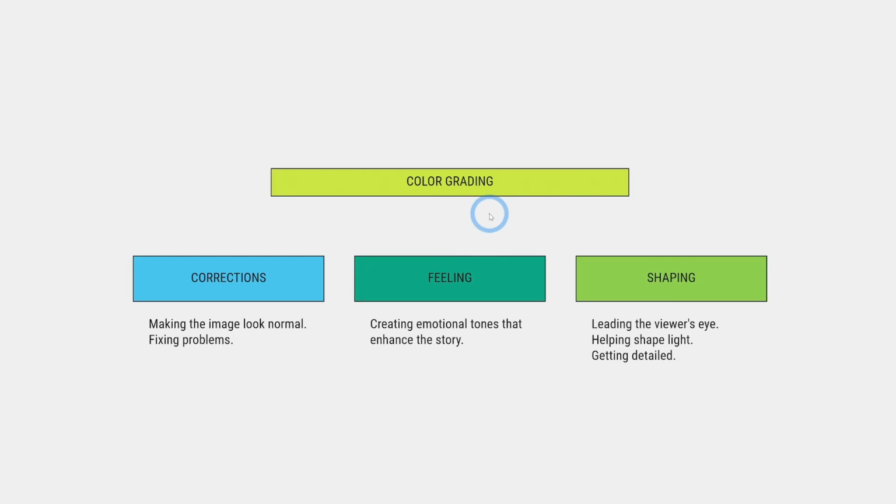A lot of people will use color correction and color grading interchangeably, and really, if you ask 10 different colorists what their definition of each one is, you'll probably get 10 different answers. Generally, the way that I think of it is there's color correction, which is kind of making the image look normal, right? If there's a problem with the camera, if the image was underexposed, or if the white balance wasn't set right and there's some kind of color cast, it is fixing that so that it looks technically right. And then I think of color grading in itself as more of creating emotional tones that enhance a story.